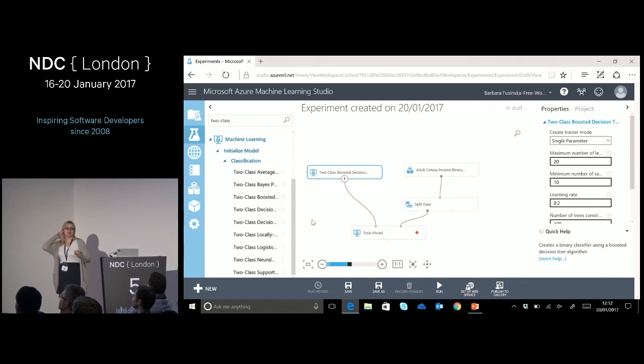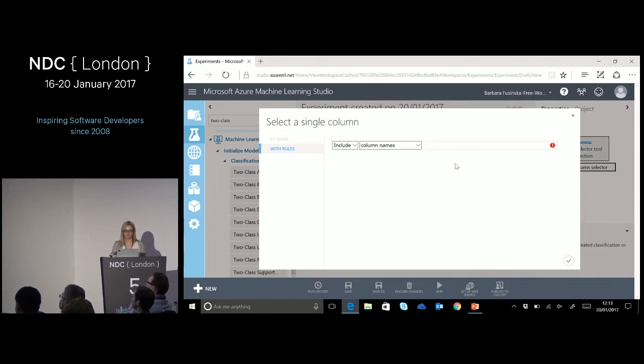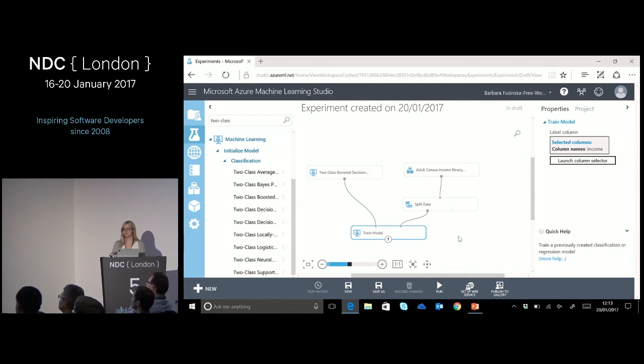Anyway, they don't know what my label is. They don't know what I'm trying to predict. This trained model is treating my income column like any other column with data, right? So I need to set up the task: find me the income. Now it's happy.